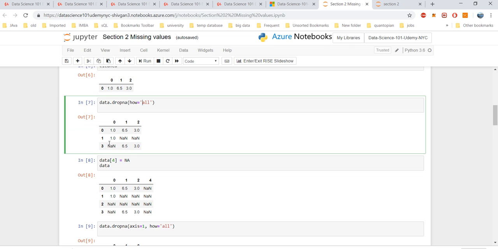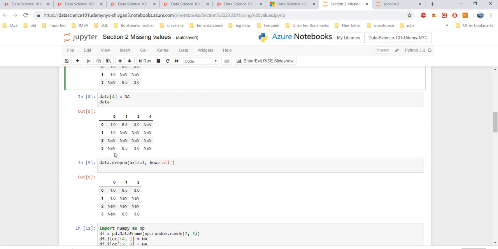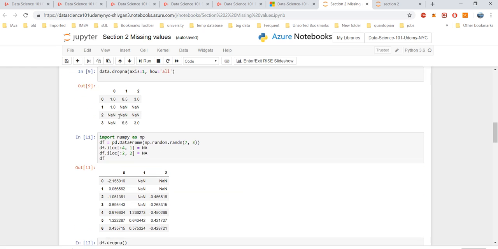When we say data 4, it means that it's going to go to the fourth one, the whole column, and put that as an NA. And when I do axis 1, you remember axis 0 and axis 1 only change the way in which we do the operation. So axis 1 is column wise, axis equal to 0 is row wise. So when I say axis 1, it drops the column 4 because it is made up of all nulls.